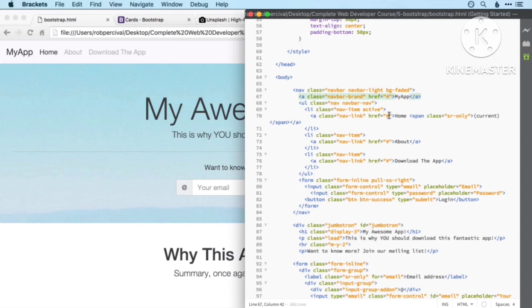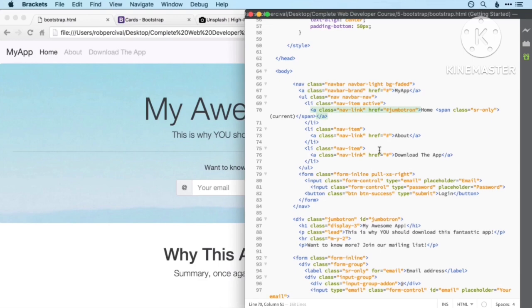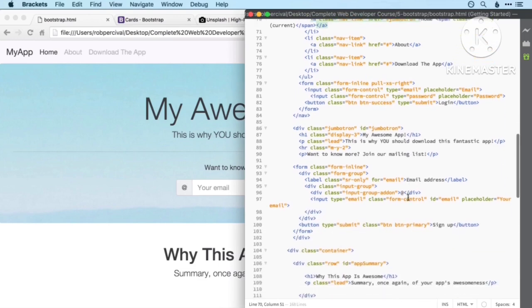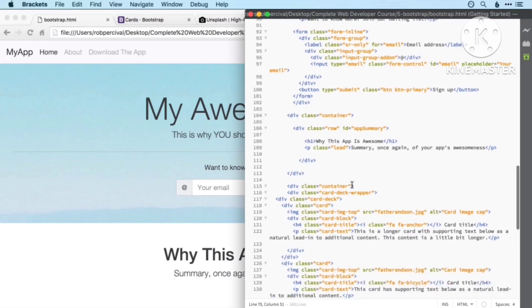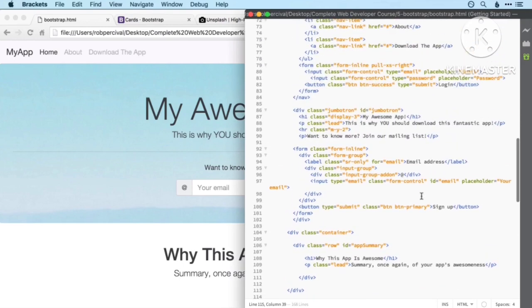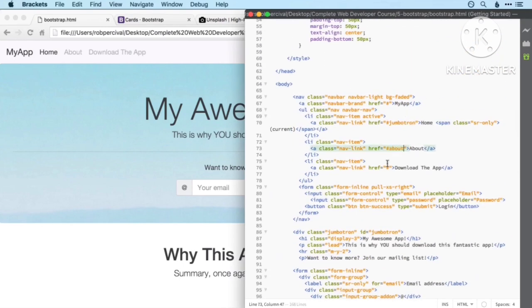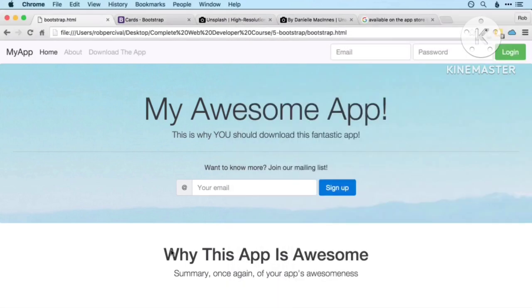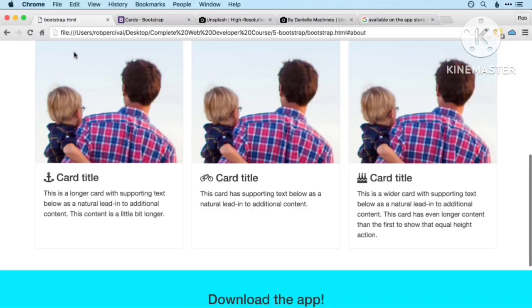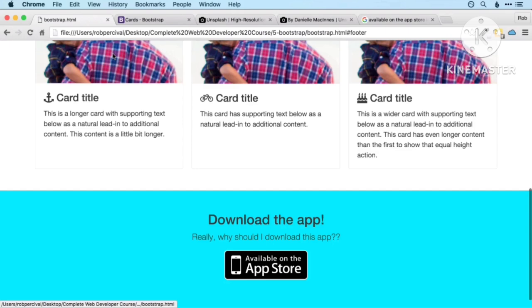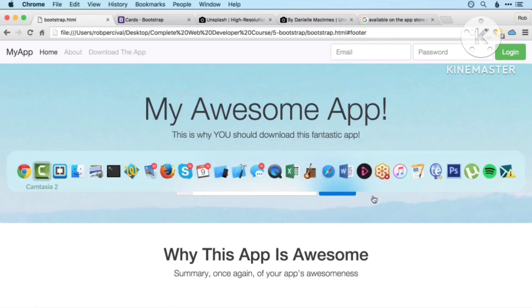Oh, not there, sorry. Just there will take us to the top of the screen, and then about, we want that to take us to the card deck wrapper. So we'll call this about, and then link there, and then we want that one to link to the footer. So let's just have a quick look, check that our links work. About, yep, wonderful. And download the app is at the bottom there. Great.